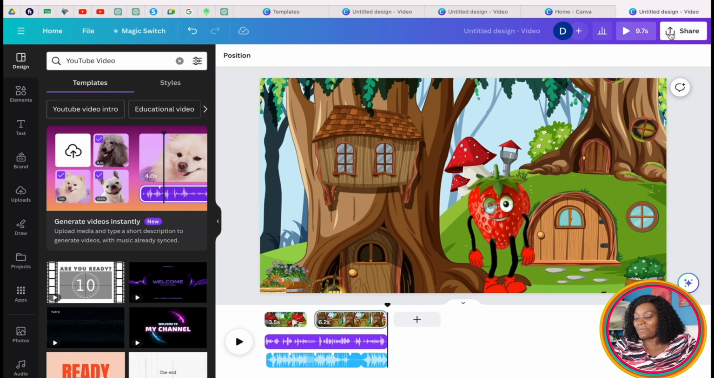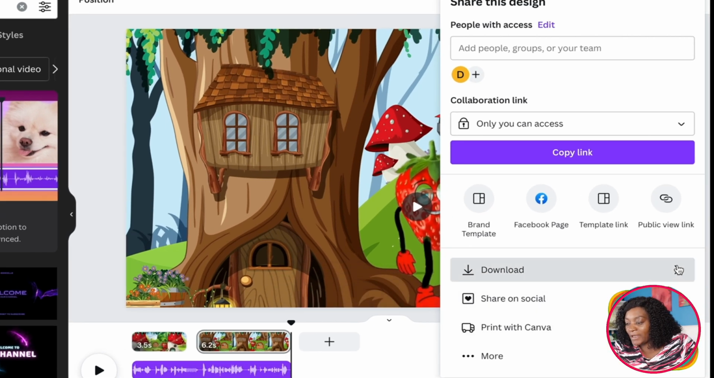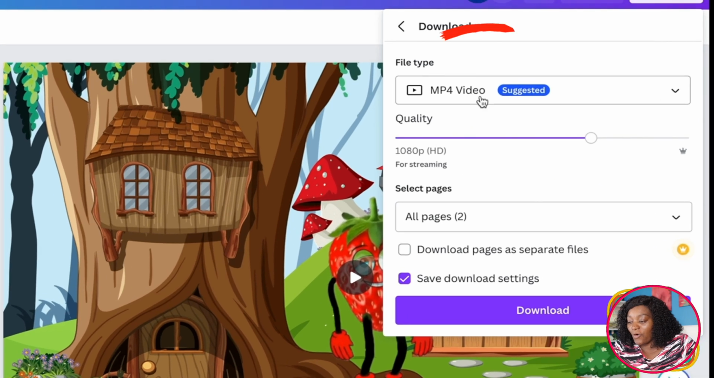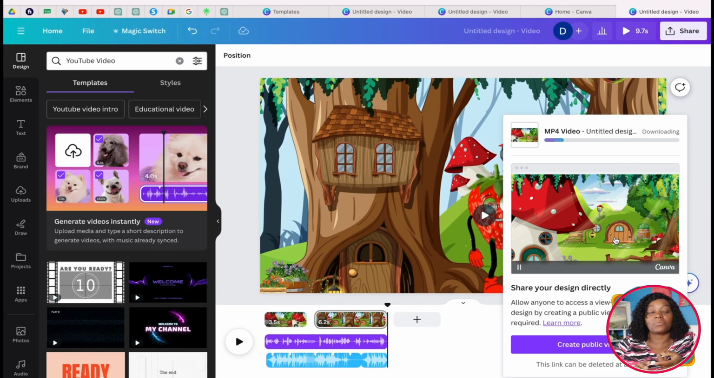And then you can come here when you are done with everything. You now come to download. And then you make sure that it's on MP4, and then you click download. So it's going to download it. You could still do this. You could still make YouTube shorts. It depends on whatever you want to make.